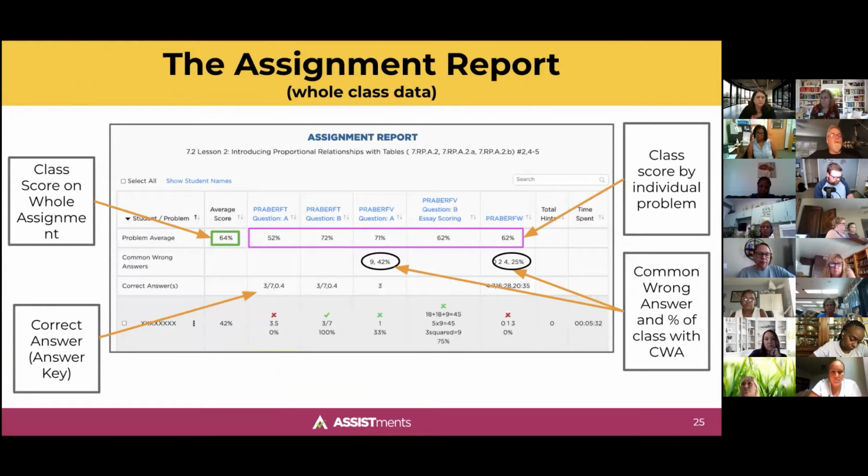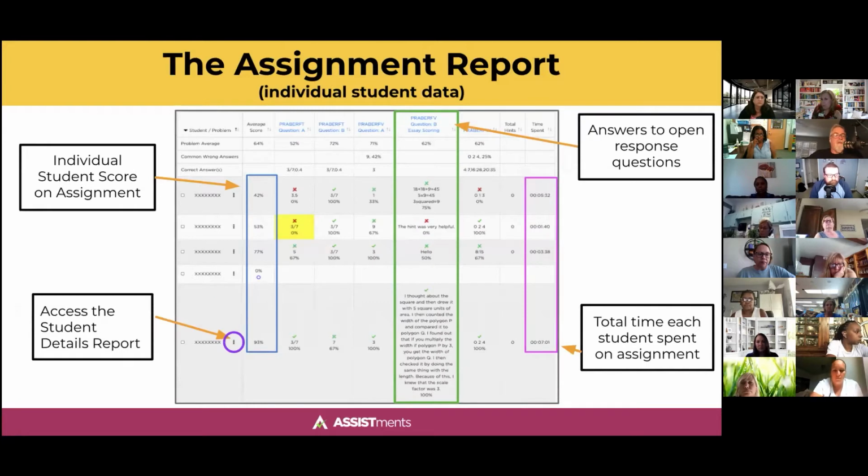So you will see a score average for the whole class. The example here is 64%. They will show you the correct answers for each problem, common wrong answers, and the percent of the class with the common wrong answer, so that you know where you can add in some remediation, and how the class did per individual problem. You're probably noticing some X's and check marks and some yellow coding. That will be covered in just a second.